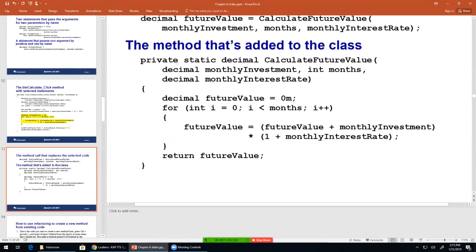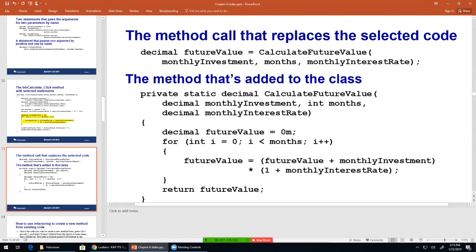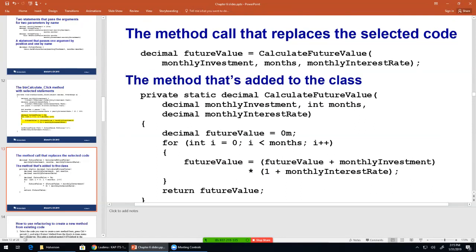So you do, it looks like this. I don't need this. I want to get rid of this.